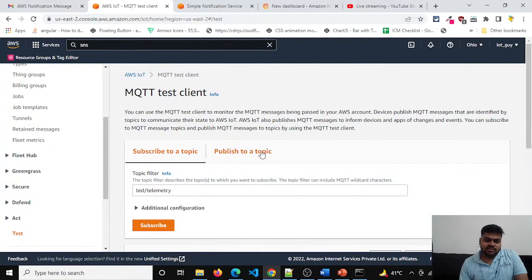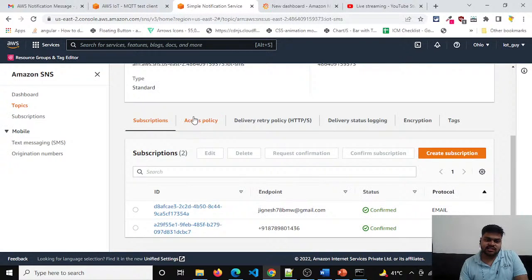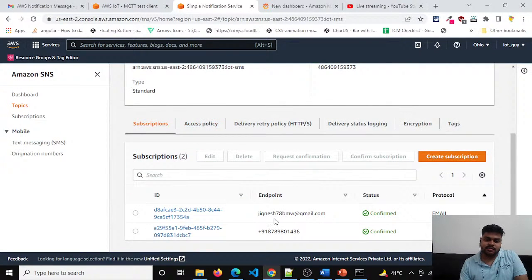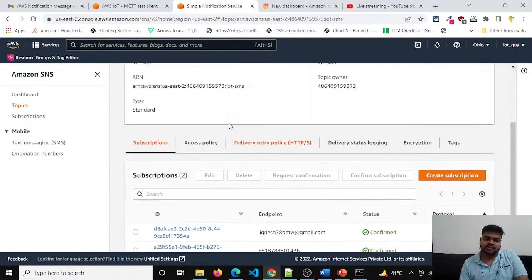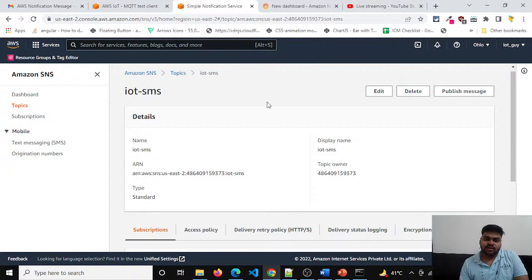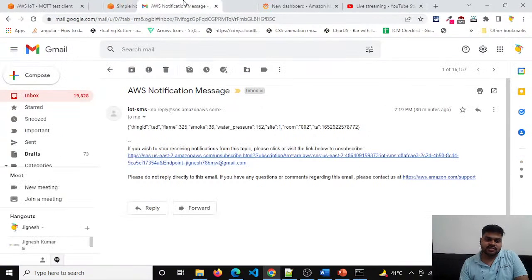Before that, let's do one thing. Let's generate SMS notifications, SMS and email alerts. So the email should be generated on this email ID, and the SMS should be generated on this mobile number. This is a topic which I have created in the SNS service, so we will explain it later. But for now, just for the demo purpose, I can see my email is open right here.